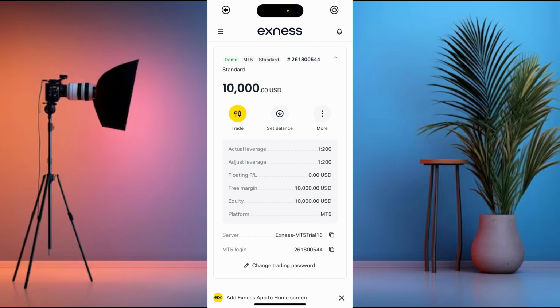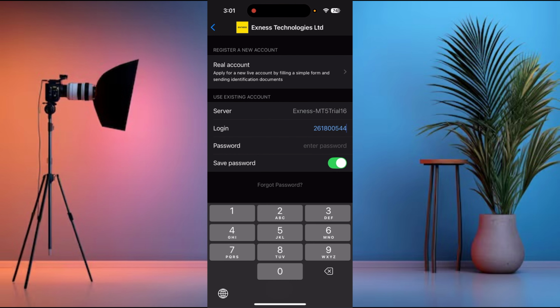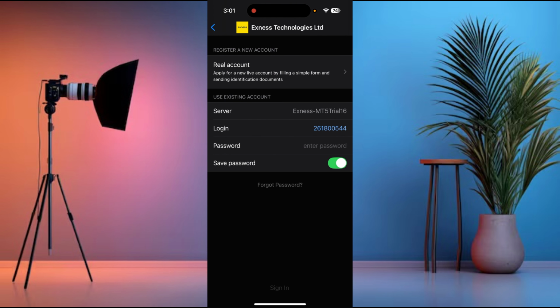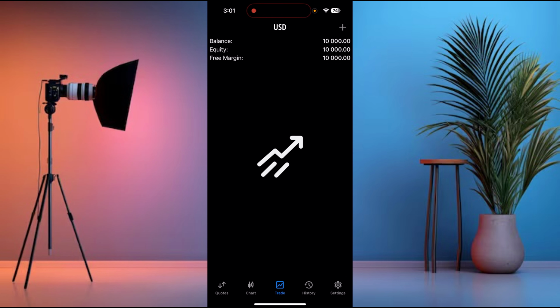Just go back to Exness, copy your login from here, and then put the password, the same as Exness, then click done, and here you go. You will have your Exness linked to your MetaTrader account.